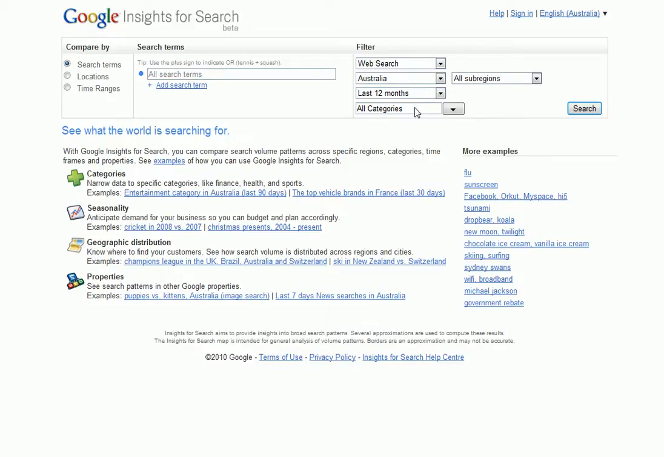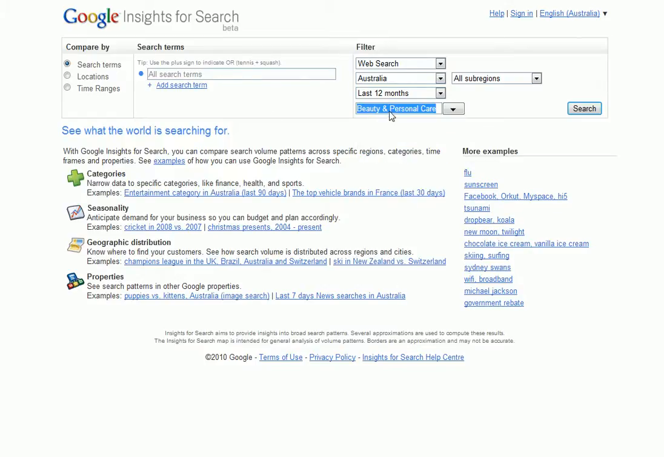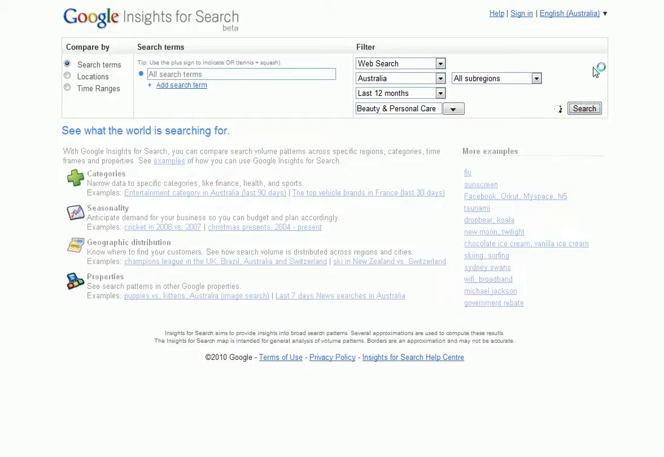And then you can also search a category. Probably a really good way to do this is if you're in, say, for example, the beauty industry. Rather than putting a search term in here, you could actually just search this one and see what particular search terms are most frequently sought after in the beauty area in Australia. So let's have a look at that.